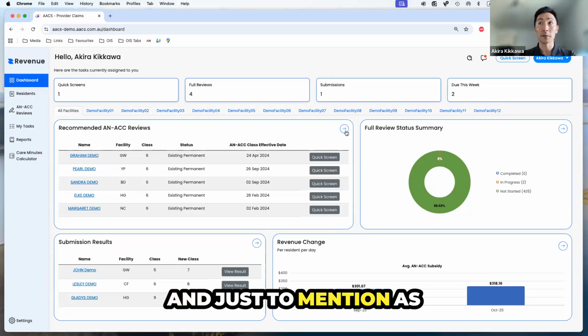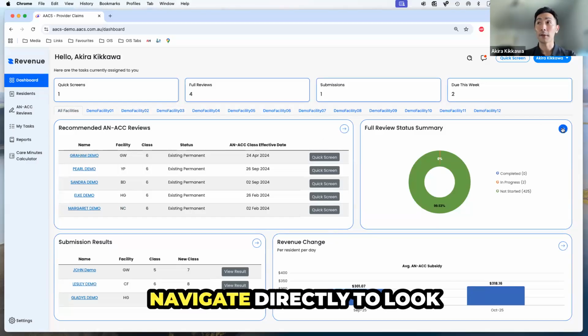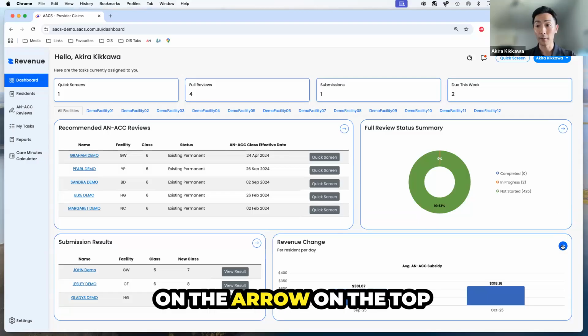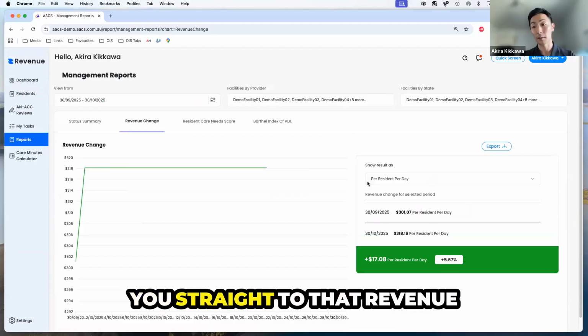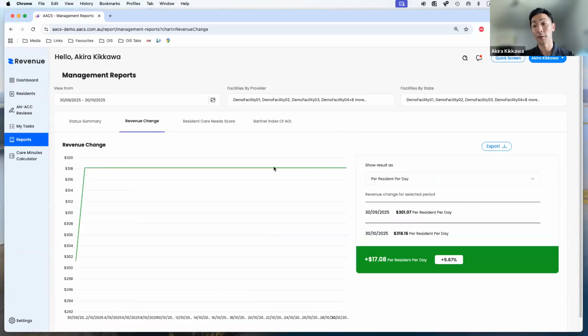And just to mention as well, you can navigate directly to look at more details by clicking on the arrow on the top right corner of these tiles. So for example, that revenue change will take you straight to that revenue change report.